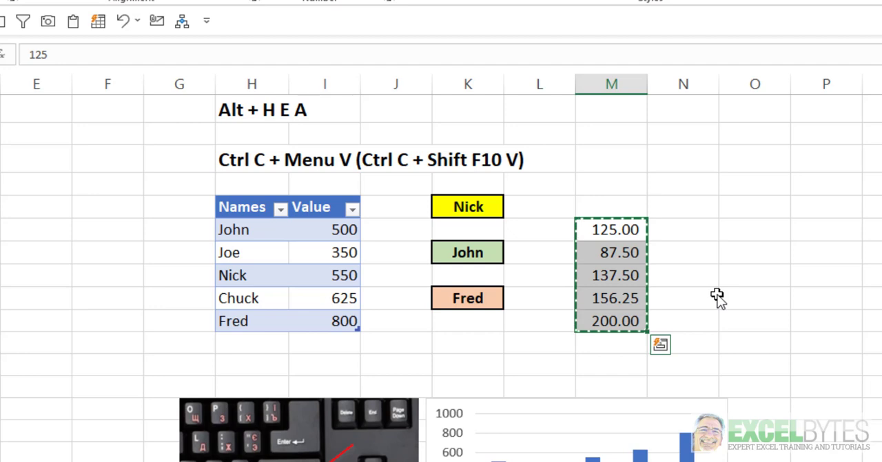So those are my two favorite shortcuts. I hope that these can be very useful to you, and that's how you can use them in Excel.